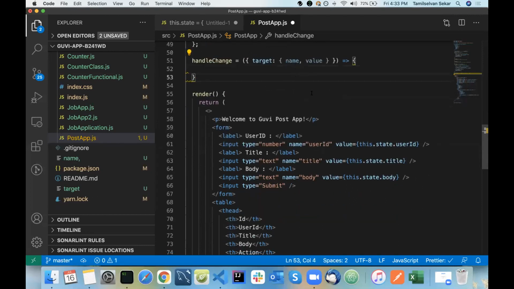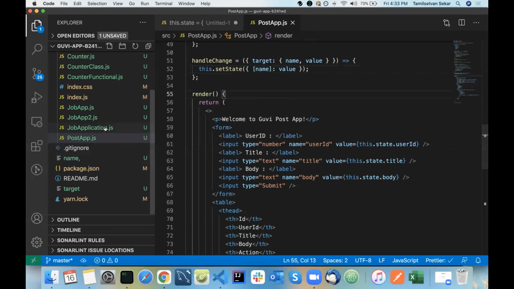Now, what should I write here? So this.setState. Okay, so this is what I need to write. Is it correct? What happened to you guys? Okay, cool. So we just added the form field name in something called square brackets here. That's what we saw.